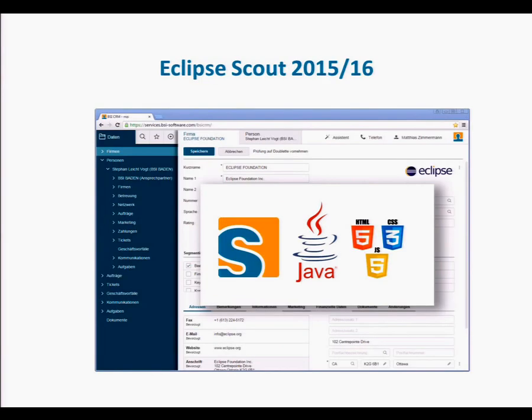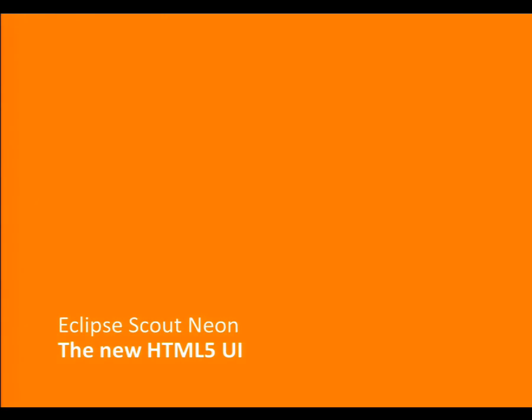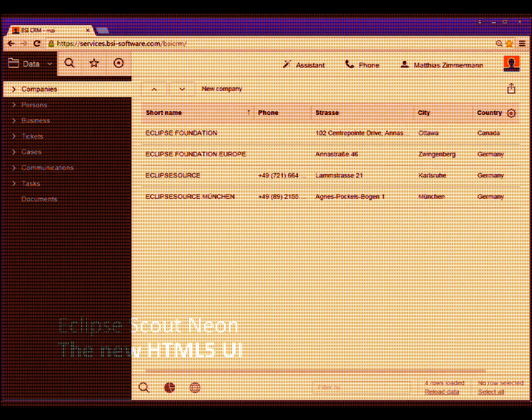The change is that Eclipse Scout no longer depends on the Eclipse runtime platform with the Neon release. This is the part that Daniel will tell us about afterwards. And on the UI side, we now have a full HTML5, JavaScript, CSS3 framework that is rendering what we actually program. So let's have a look at this new HTML5 UI.